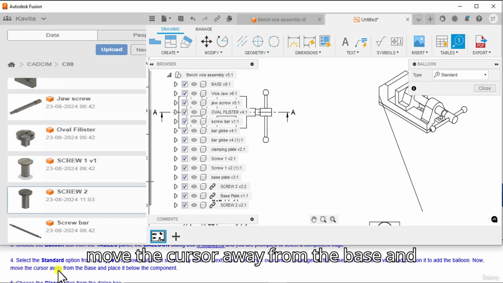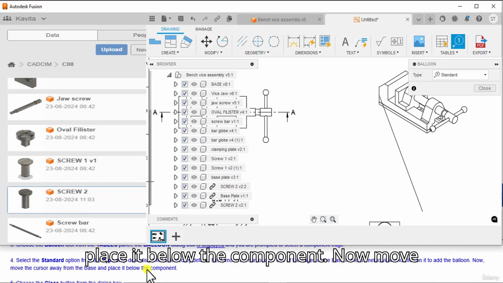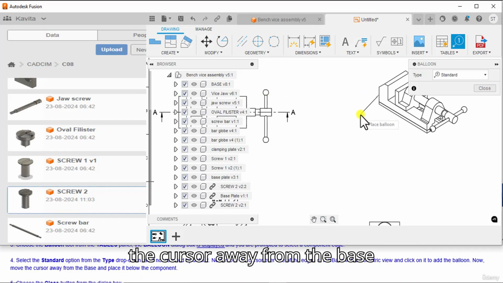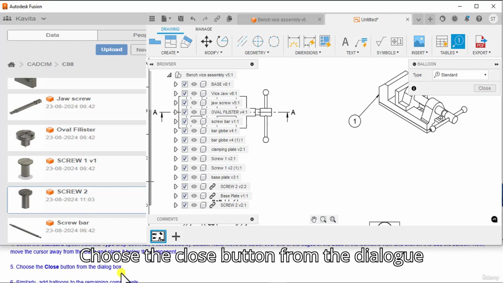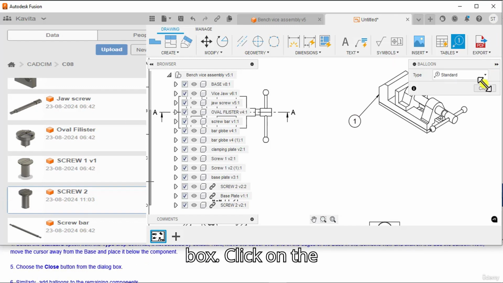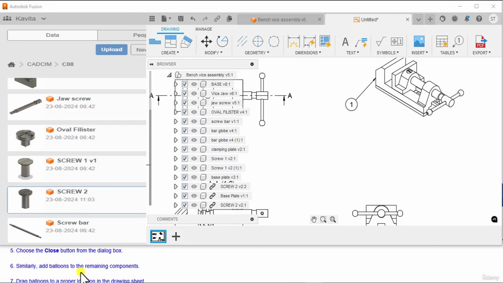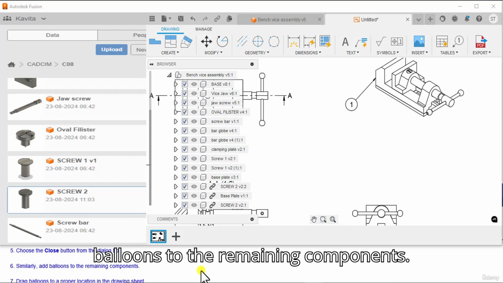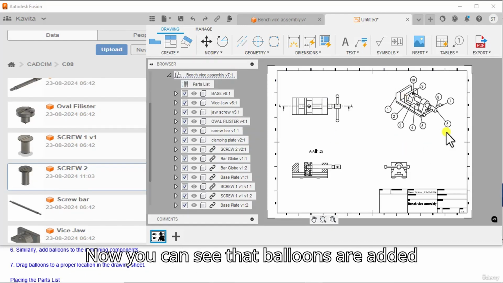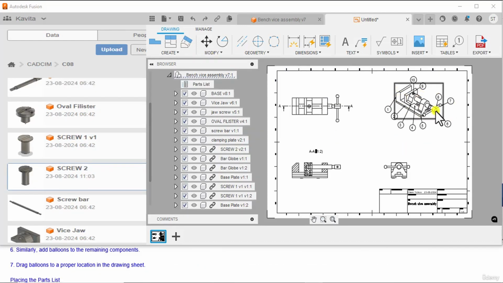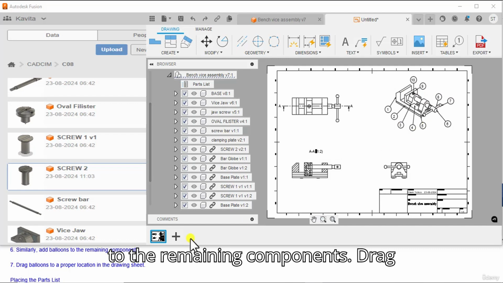Now move the cursor away from the base and place it below the component. Choose the close button from the dialog box. Similarly, add balloons to the remaining components. Now you can see that balloons are added to the remaining components.